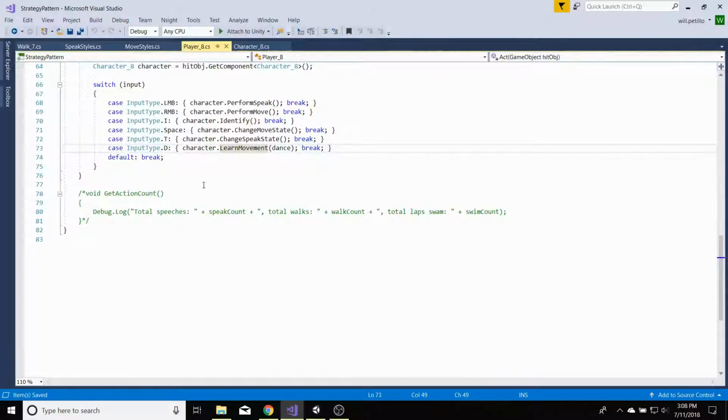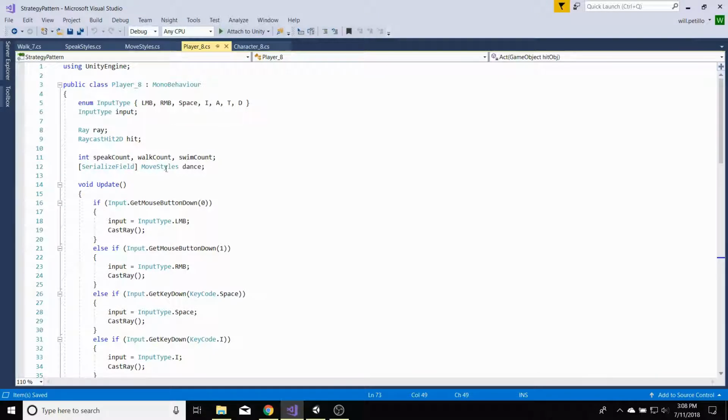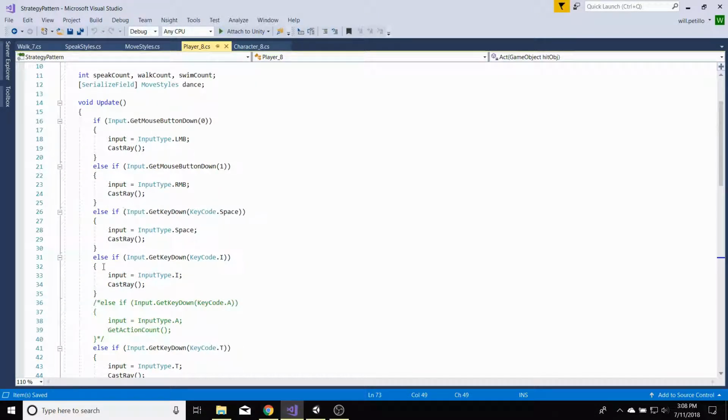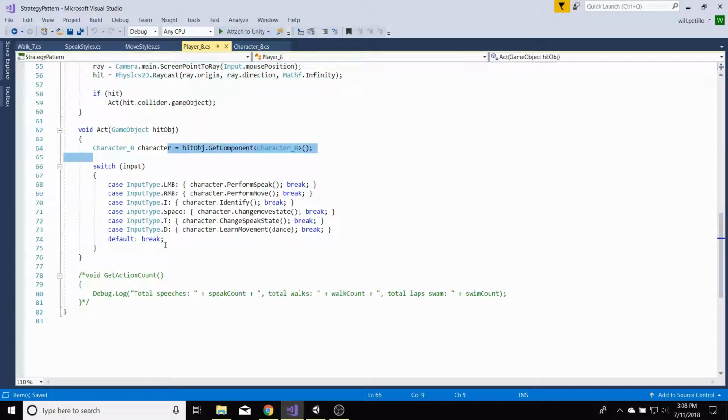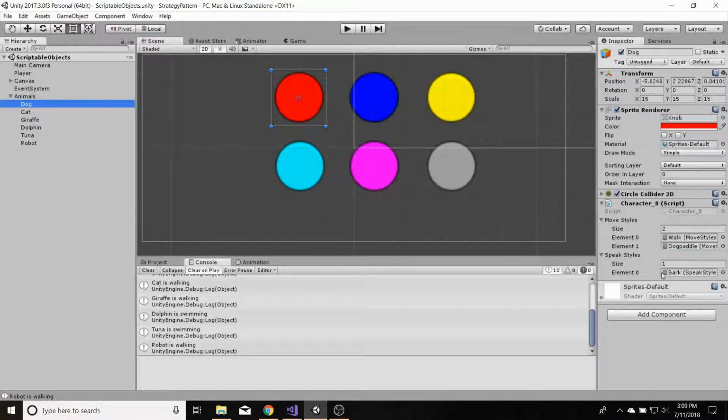So the player is pretty much the same. I have various input types. On the mouse button down, I set the input type. I check whether the user's clicked on a character, and then if so, then perform the appropriate movement or speaking action based on what movement type they've set. Now, one thing that's new is this line right here, but we'll get to that later on in this video. So let's take a look next at the character class where all this stuff is happening.